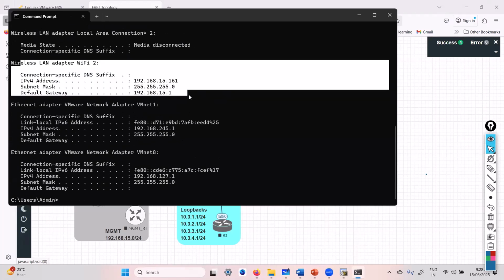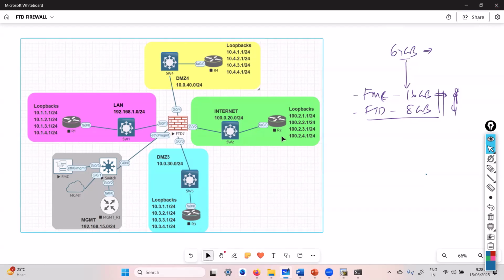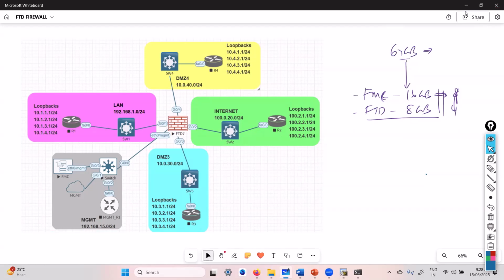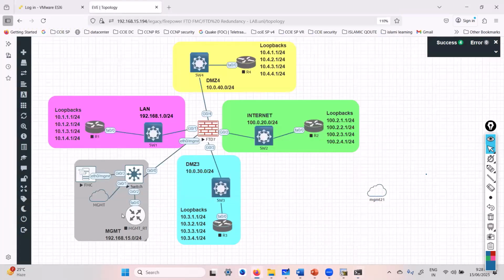This is my wireless adapter, which is connecting to the 192.168.15.x subnet. You can see here I'm using this 192.168.15.x subnet for my management, but this subnet will vary depending upon what exactly you're using in your local network. Apart from that, you can just keep everything the same. The IP addressing part stays the same; only the management part will slightly change as per your lab.